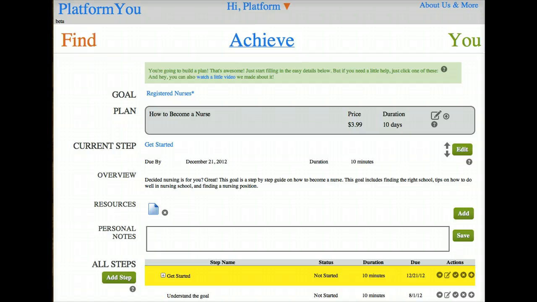This is the page that you will be doing most of your work on the Platform Use site, either customizing your plan or editing a plan that you have already purchased.